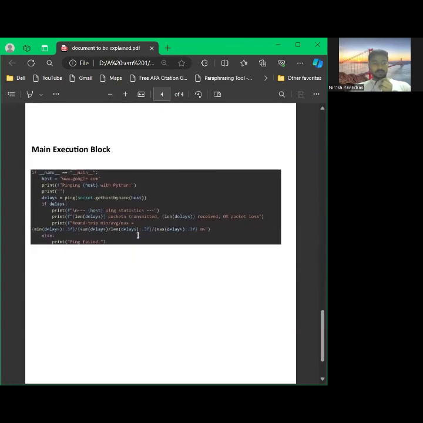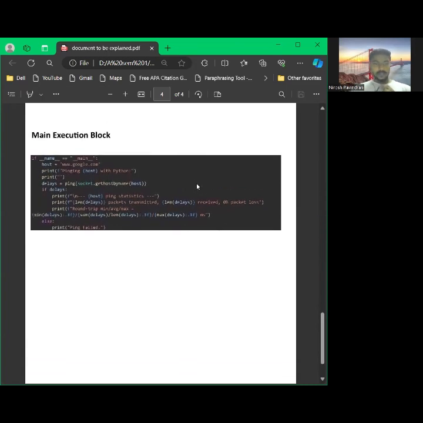So moving on to the main execution block. Here I specify the host to ping, Google, that's the first one. The script calls the ping function with the resolved IP of the host, and it prints the ping statistics, including the number of packets transmitted, received, and the round trip time statistics. This block ties everything together and provides the user with the final output. So in order to show a clear picture, I'll give a live demonstration of my ping application and show how this actually works.